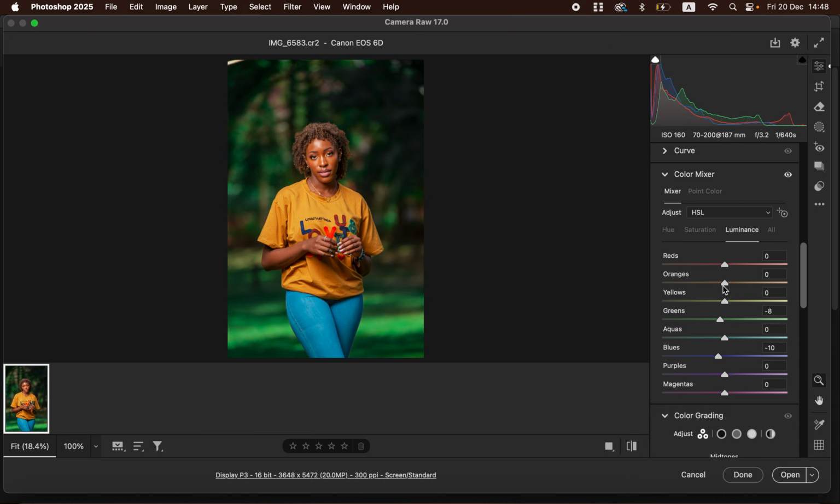So we are going to come to the oranges, and when it comes to the oranges we're simply going to come and slightly darken the oranges to have more of the contrast in the skin tone area.